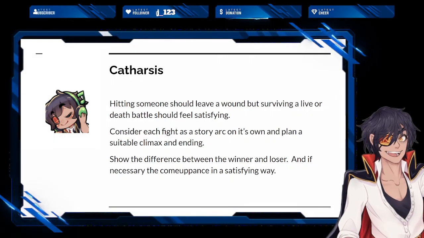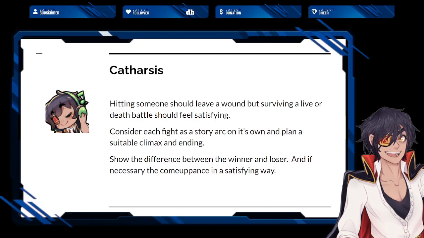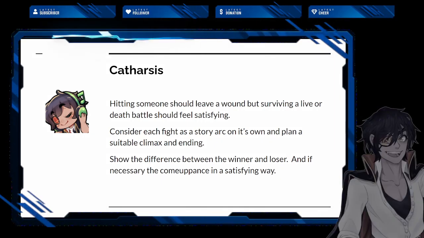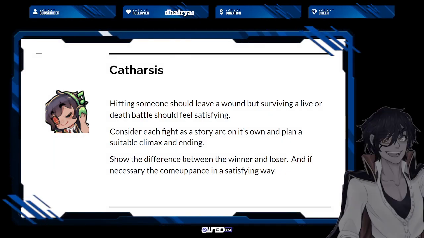Pixeler says, the argument between She-Ra and the princess from She-Ra comes to mind. It's a verbal fight that leaves a deep, deep scar. It's a good plot driver for several episodes.